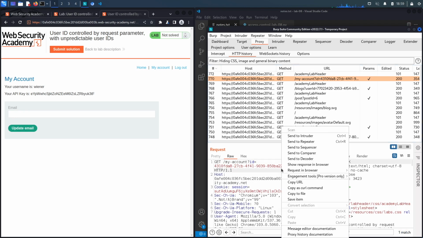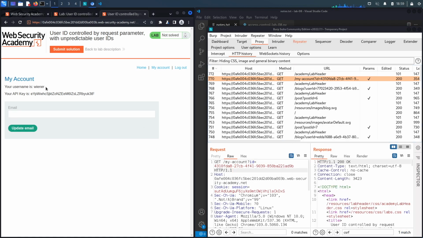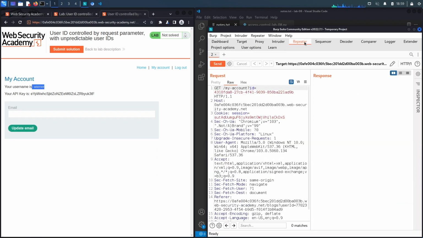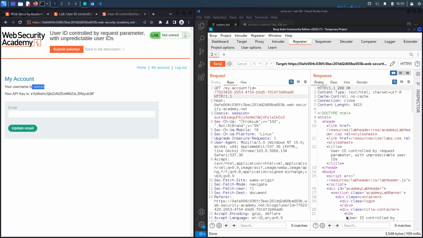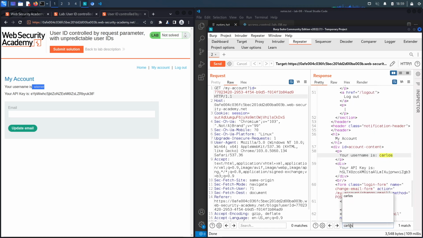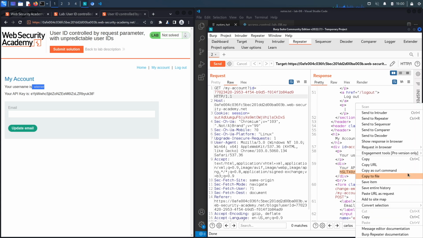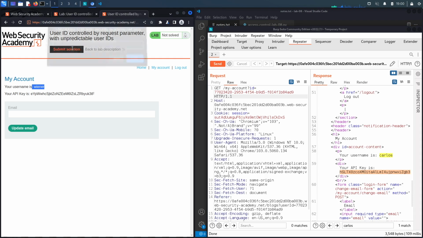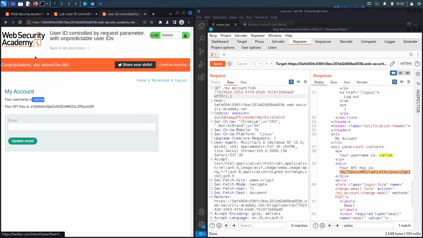So let's send this to repeater. Over here, we're with the user that we were given. Now let's replace that with the GUID of the Carlos user. Hit send and look for Carlos. And here we go. We're logged in as the Carlos account and we get the API key of the Carlos user. So let's copy that and submit that as a solution. Hit OK. And we get a congratulations, you solved the lab.